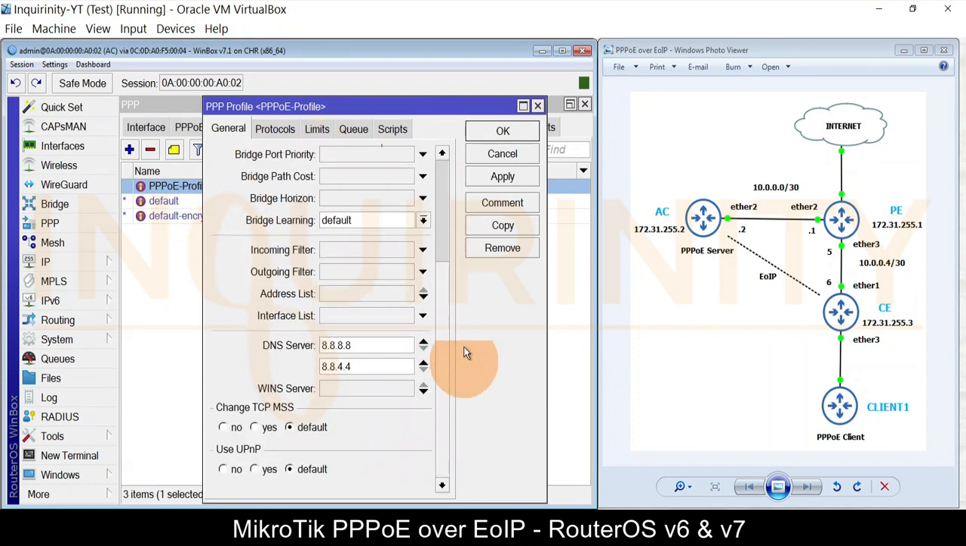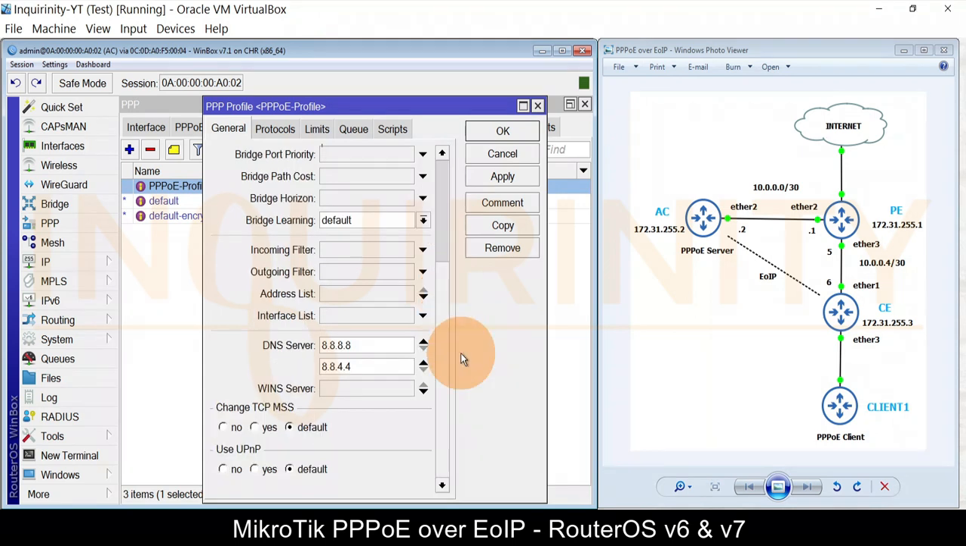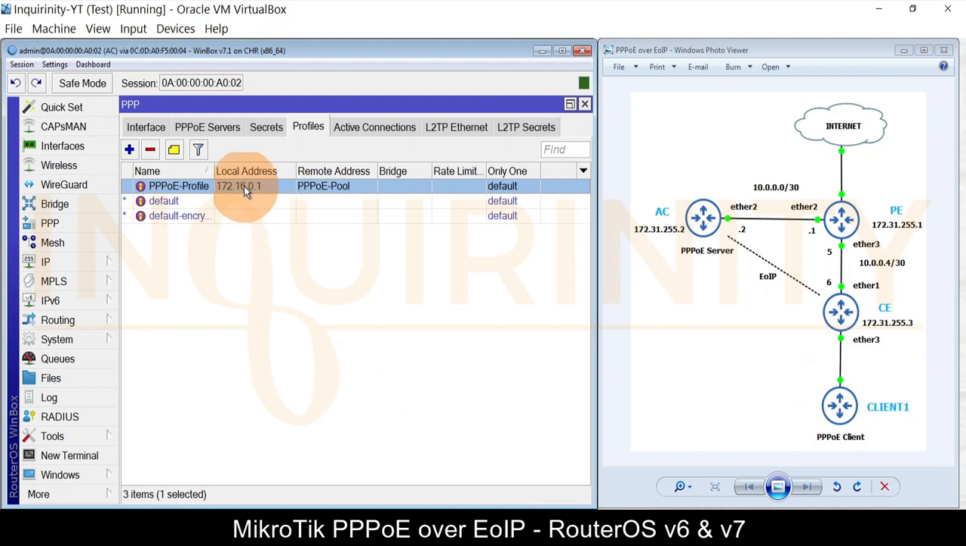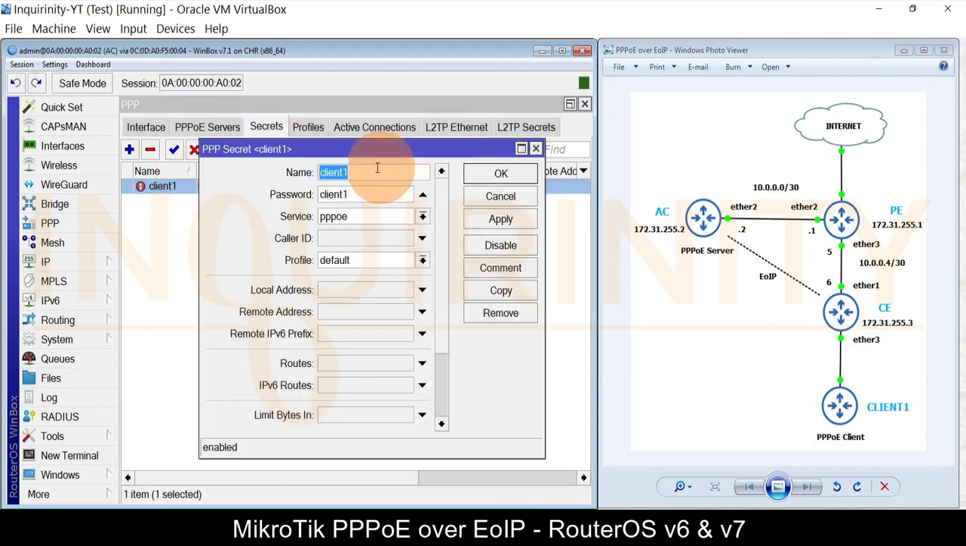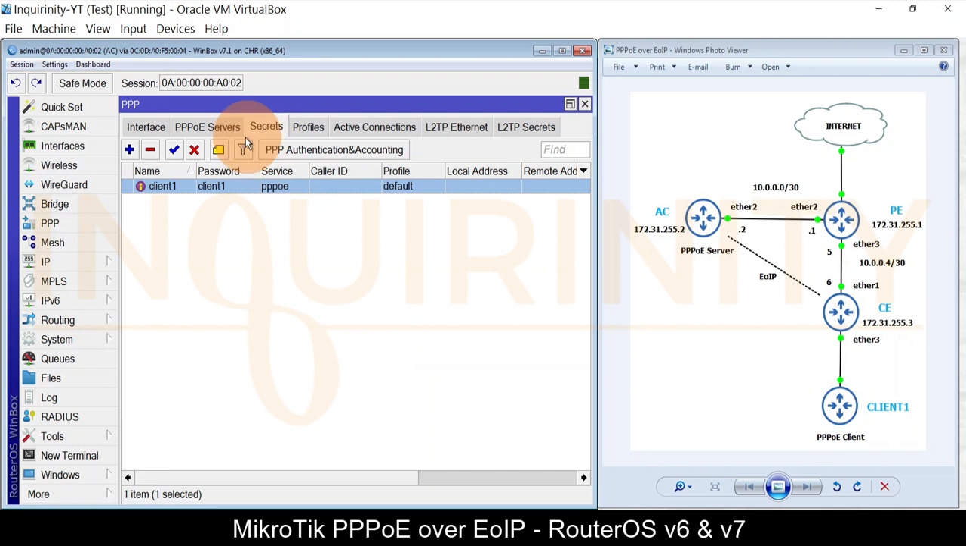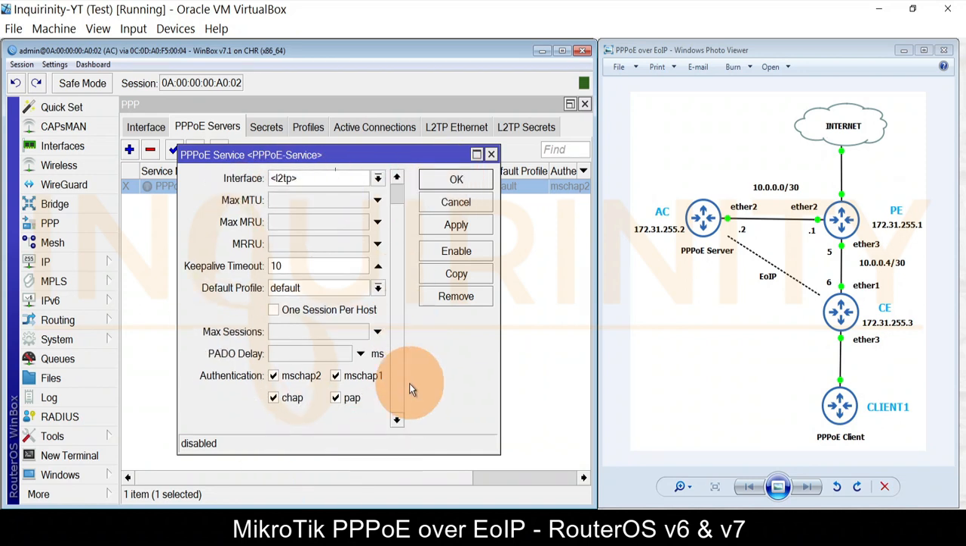So general. So we have some changes also here. But we'll just configure what we know so far, like the version 6, the name, the local address, the remote address, and the DNS server. Again, we will not configure any limits for this configuration. Secrets, so still the same. Client 1, client 1. Service is PPPoE. We have some changes also here, and we will not configure them. PPPoE server. So again, this is left as disabled for now, but we will just enable once we have configured the EoIP. So still practically the same.